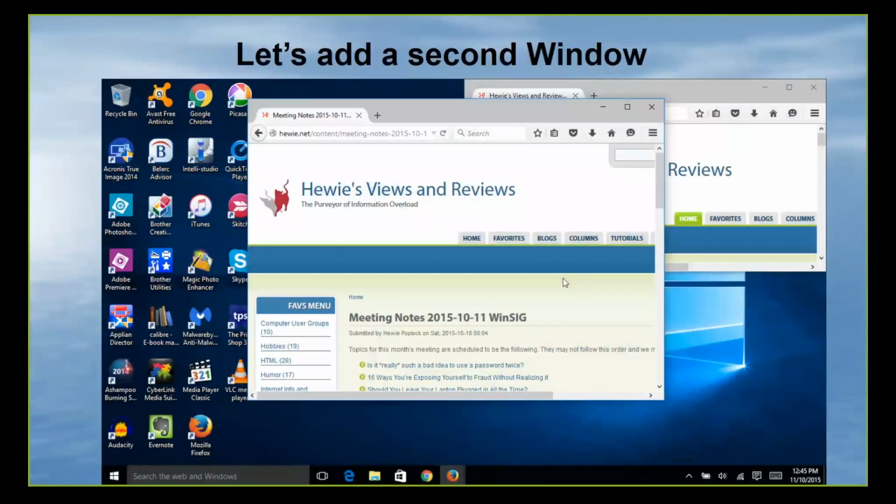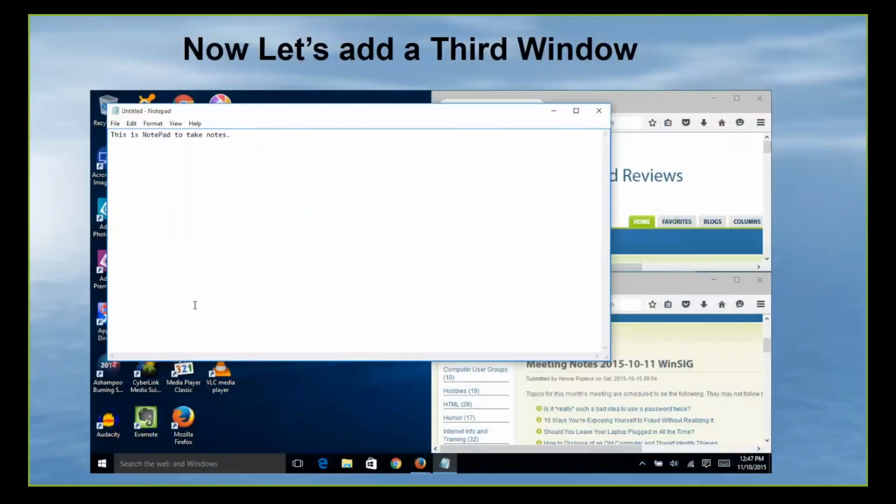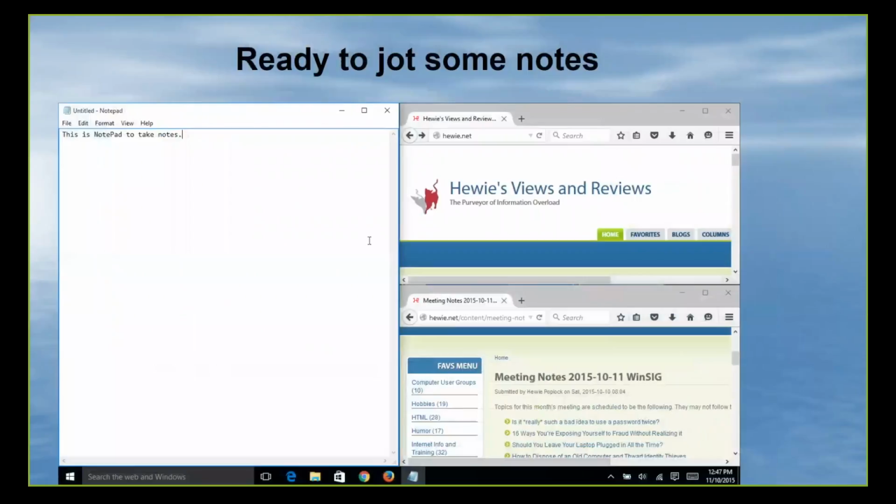But I'm now going to say, okay, I want to make that on the right, on the bottom right. And then I also want to open up Notepad as a third window, and I want to put it on the left. And there it is. So now I can have two websites open and a Notepad open to jot some notes down as I'm looking at those sites. So that's using the Snap feature, and it's not just the Windows key, there are some keystrokes that you can use.